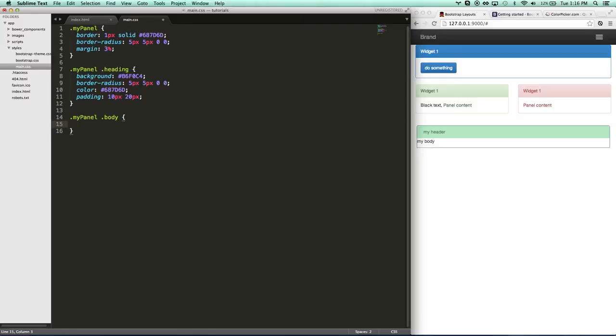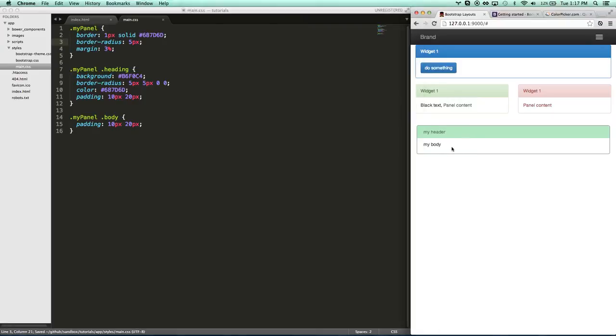My panel body, let's give it padding. Let's try the same, 10 pixels, 20 pixels. There you go. Looking good. And I actually want this to have a 5 pixel border radius everywhere. There we go. We basically recreated this panel. Let's look into a couple other things.